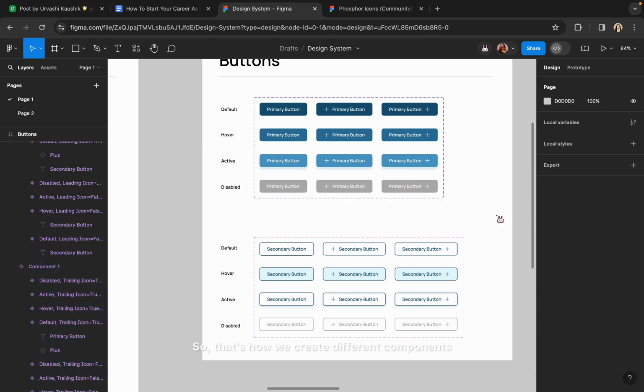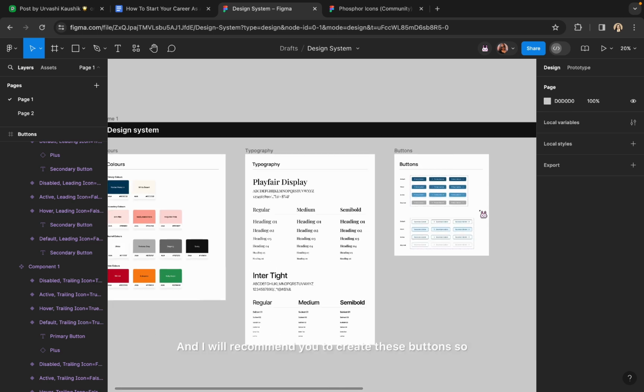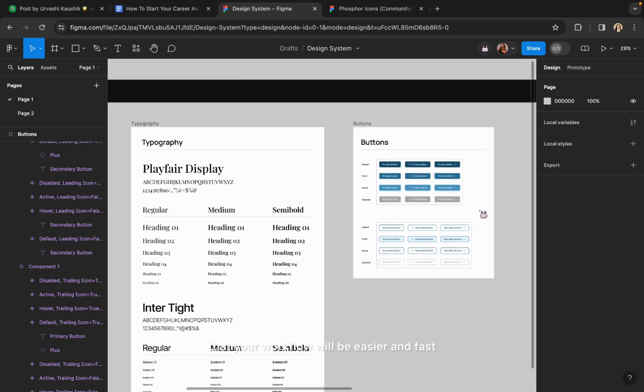So that's how we create different components while we are creating the design system for any client or for our personal projects. And I recommend you create these buttons so that your workflow will be easier and faster.